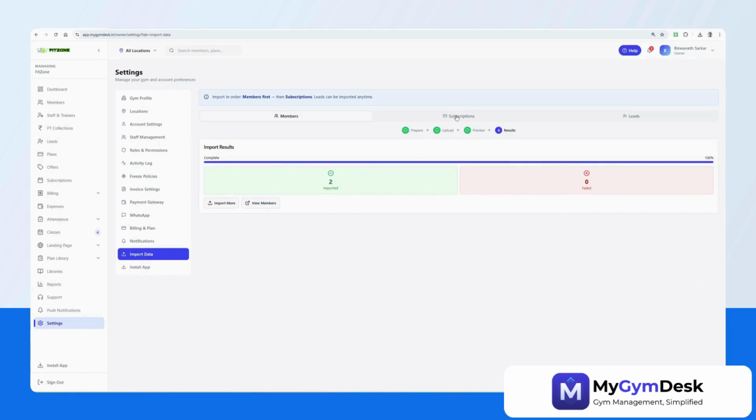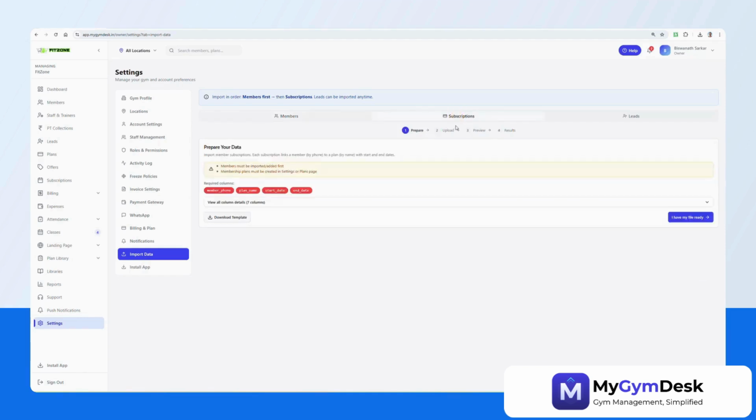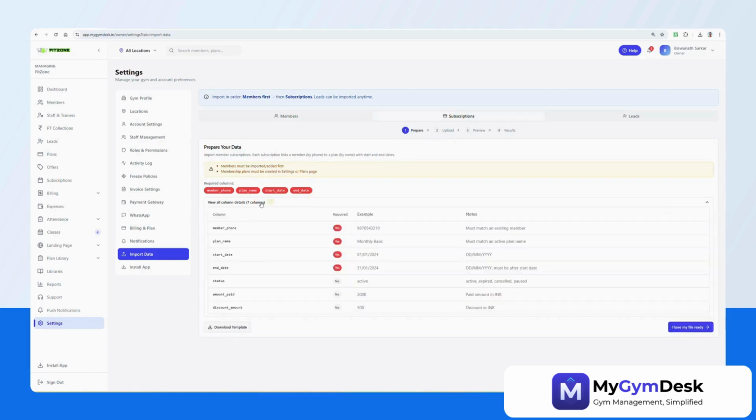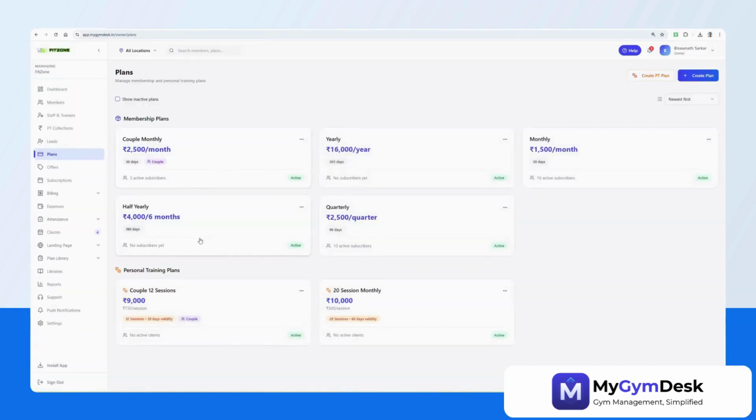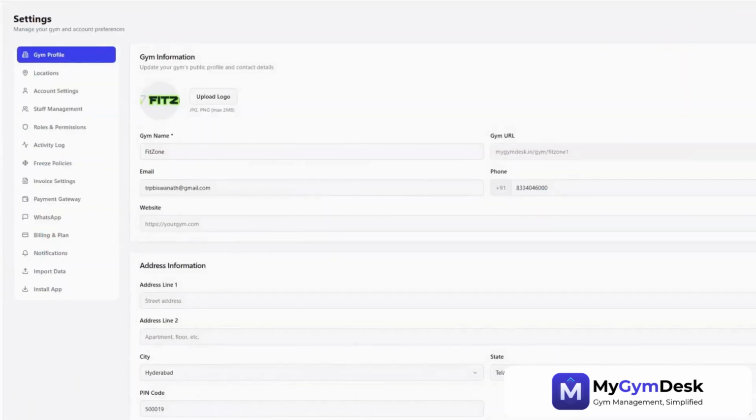Now we will see how to import subscription. To import subscription, there are 4 required columns. We start with the member phone number, which must be unique. Next, we need the plan name, start date, and end date. It's important to make sure that the plan name matches exactly with the plan names in your membership plan, whether that is the PT plan or another plan.